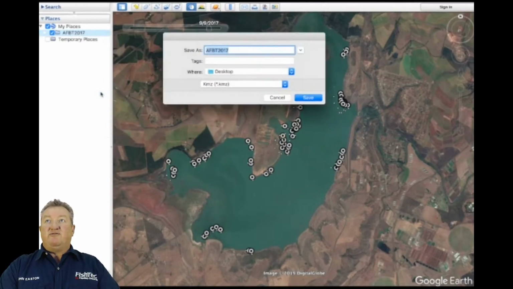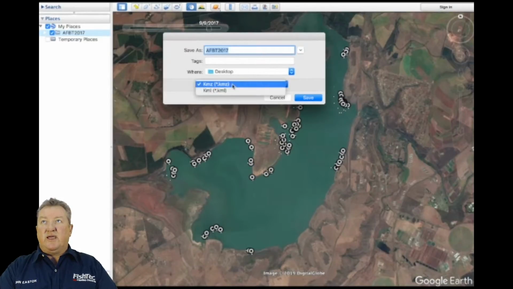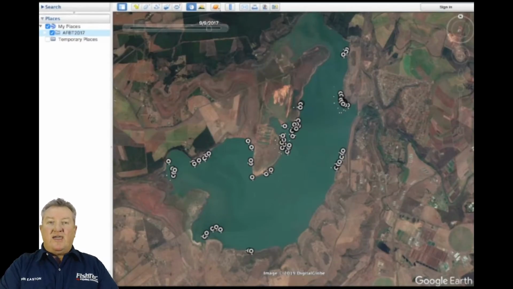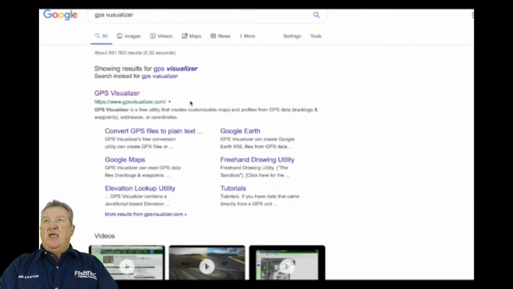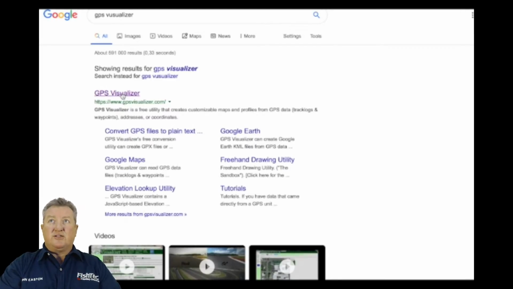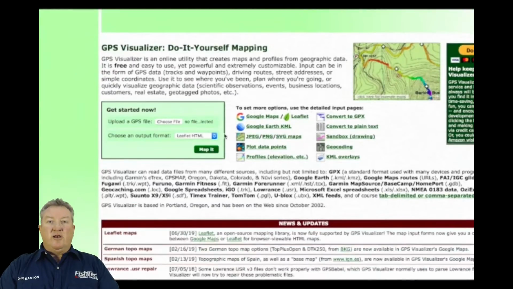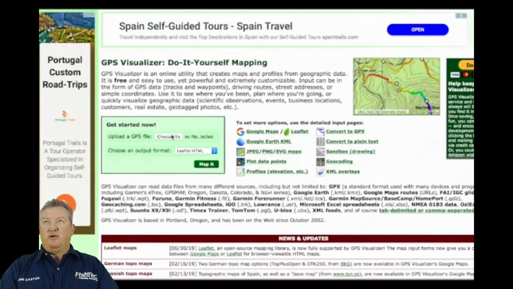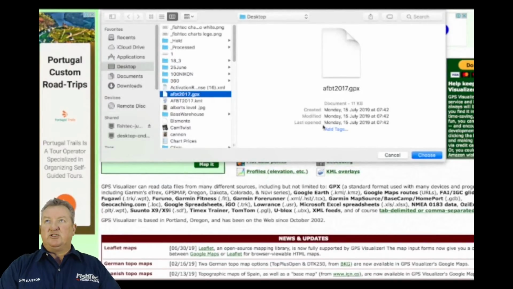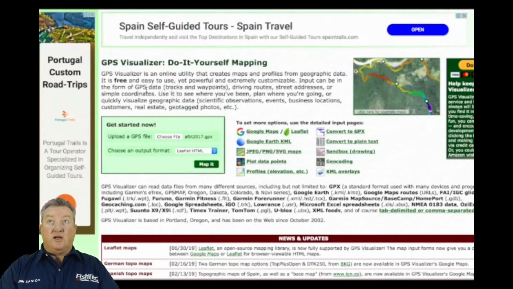Here we're going to go save place as. We're going to export it now. We're going to change that to a KML. Remember, you right-click on the folder and you say save place as. And once you've saved it to a place you know, go to your browser and open GPS Visualizer. It's an online conversion program for you. You open the file. In this case, I put it on my desktop. There's the file. It's a GPX file.